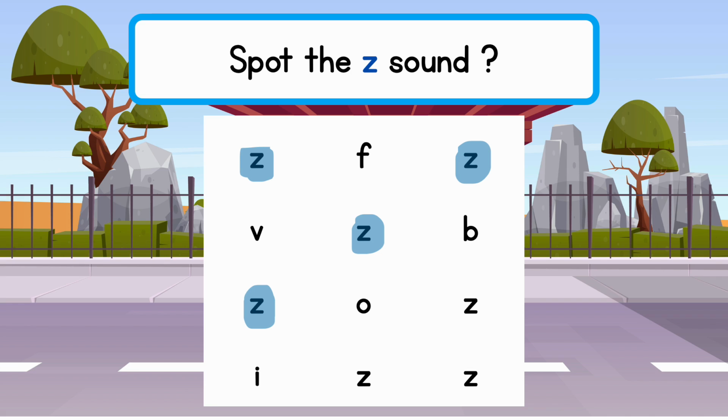Super work. Fantastic. Well done. Yep, there's another Z sound. Yep, well done. Great. And there's one more. The last Z sound. Well done. We found all the Z sounds.